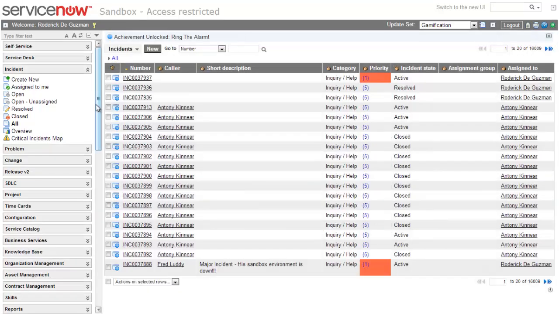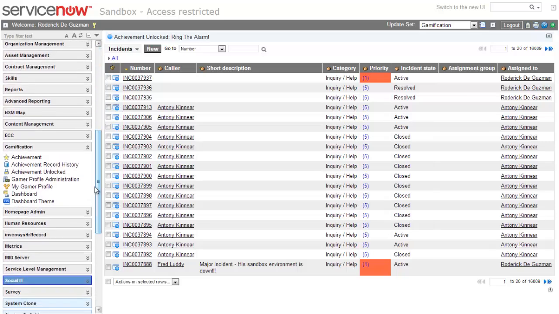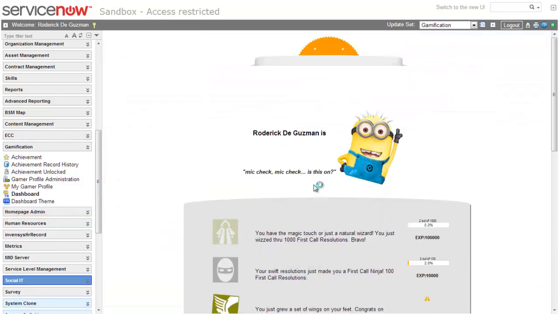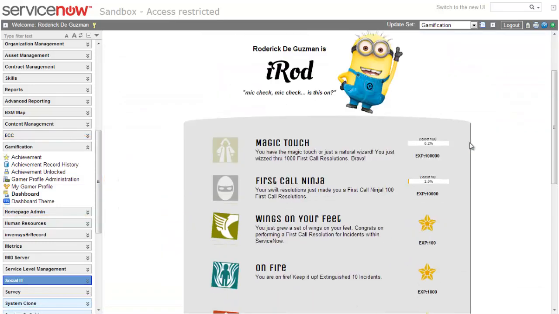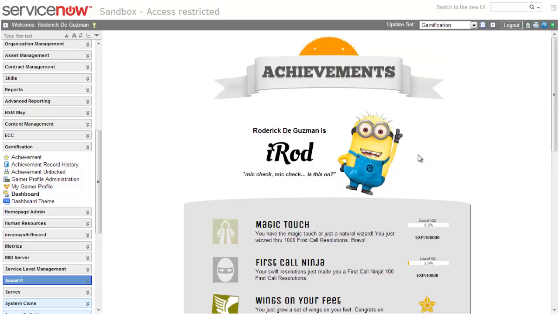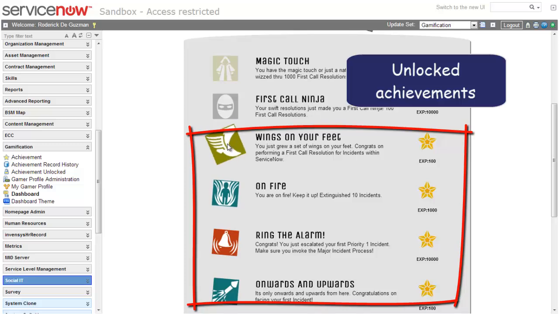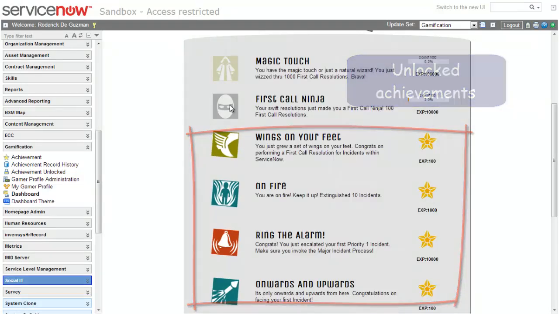What if I want to have a look at all the achievements I've got, or see a summary of the achievements that I've earned? We have created a dashboard built right inside of ServiceNow. If we click this dashboard, we'll be presented with this funky looking page. On here, you can see all the achievements we've unlocked, as they're opaque, and the ones we haven't unlocked are transparent.